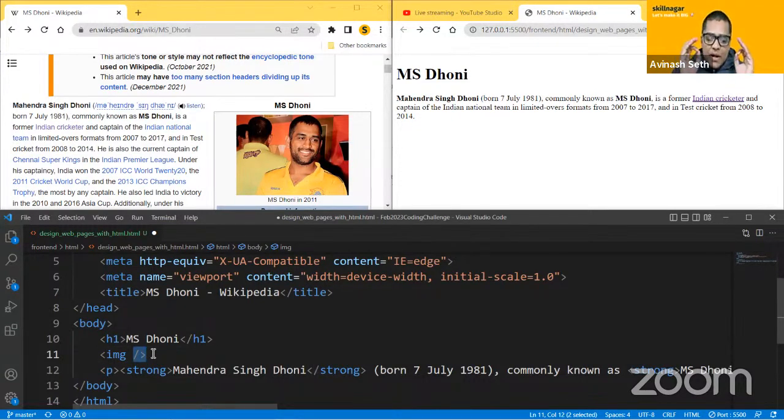The image tag is one tag which is a self-closing tag, guys. That means it does not have a closing tag. We have h1 content: starting tag, content, closing; starting tag, content, closing. But image does not have a closing tag. It is a self-closing tag. That means it is just one single tag. It is not a pair.